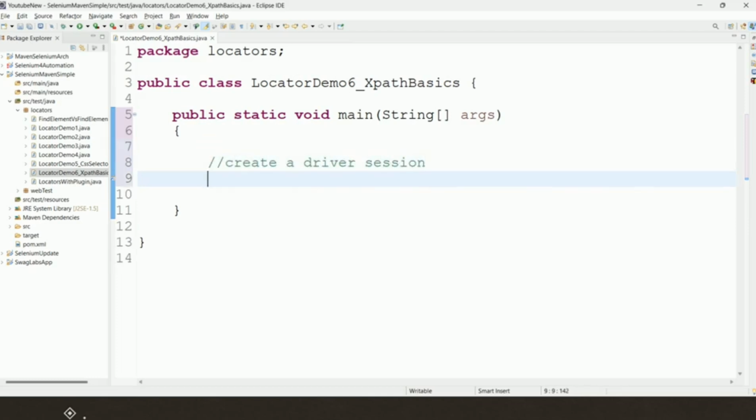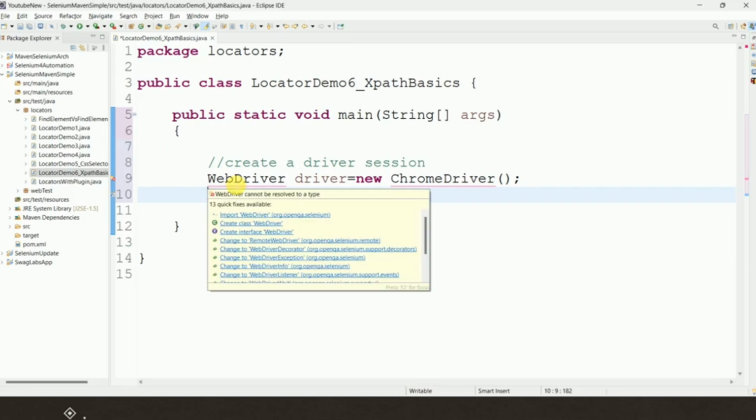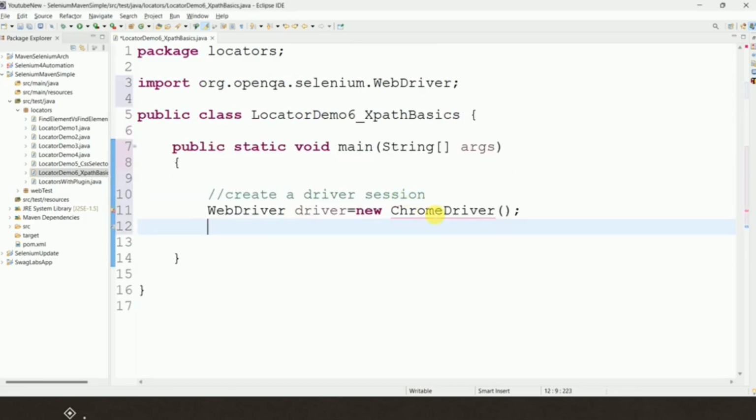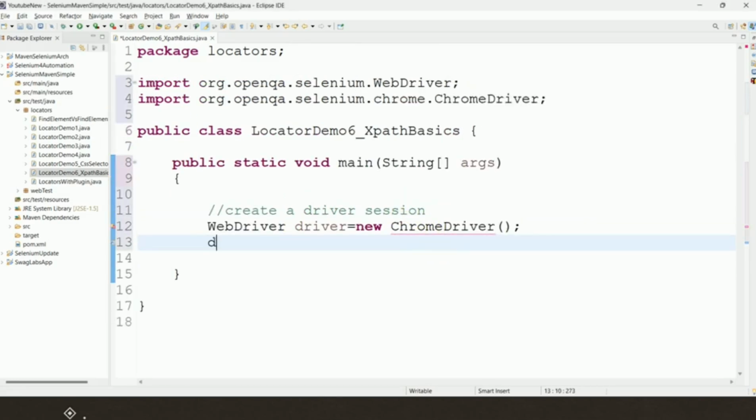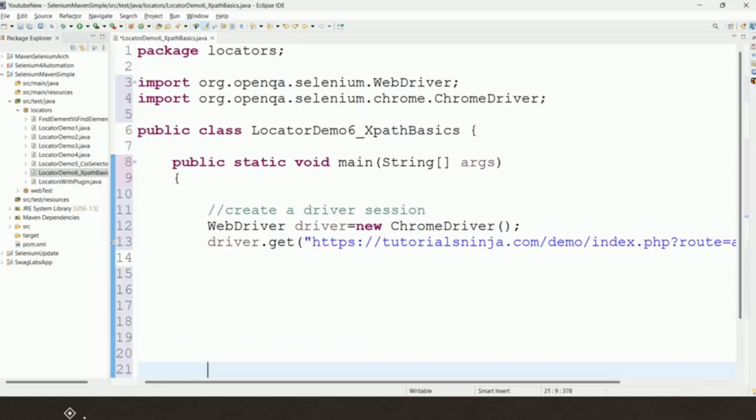That is the first step. So you will be writing WebDriver driver equal to new ChromeDriver, right? Let's import WebDriver from Selenium, ChromeDriver also from Selenium, and let's open our application. So driver.get, and here you can see I have entered the URL address.